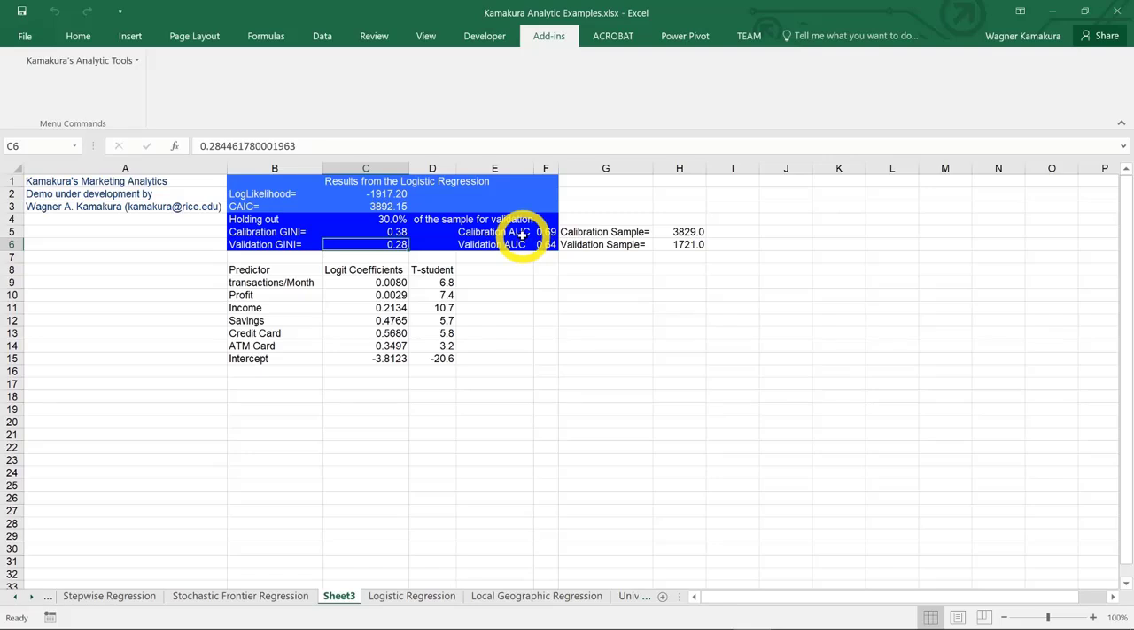AUC is the area under the curve calculated under the ROC curve, the Receiver Operating Characteristics curve. That's something also that you should Google if you want to know more about it. It is closely related to the Gini coefficient, but the way the chart is defined is different. So we calibrated the logistic regression on 3829 observations, and we are validating it on 1721 observations. And here are the logistic regression coefficients and the t-value for each one of them. And that's pretty much how you run a logistic regression using my analytic tools for Excel.